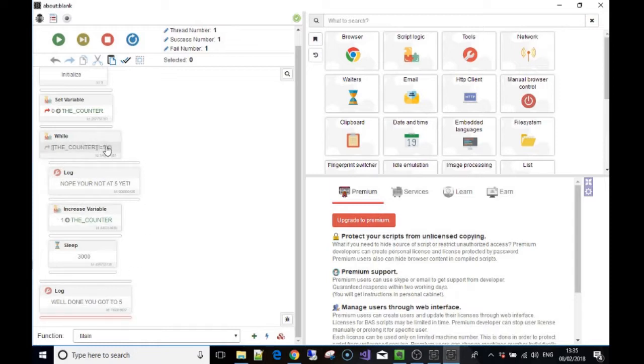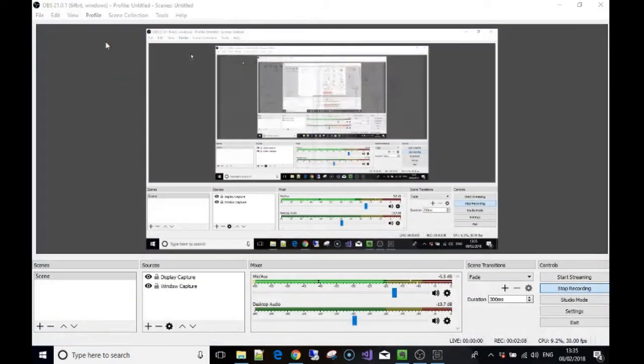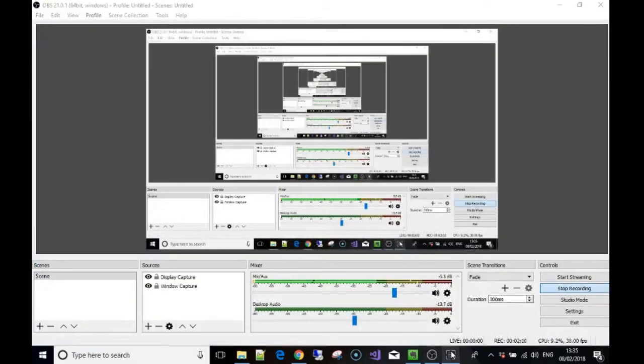So in this case, when the counter is equal to 5, then it will skip all this and come down to here and write in the log, well done, you got to 5. Okay guys, I hope that makes sense. So let's just quickly see that in action.